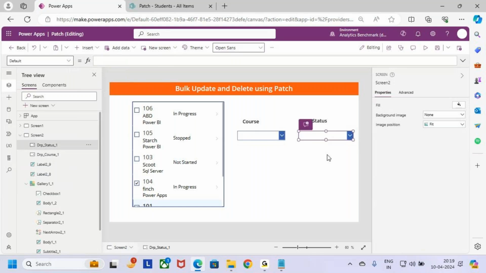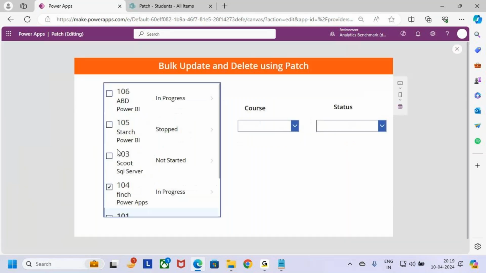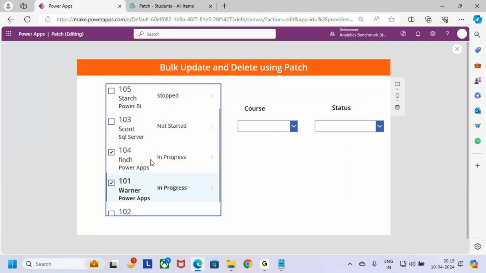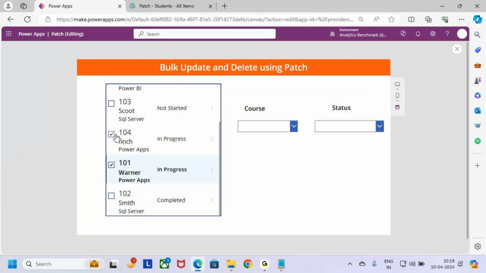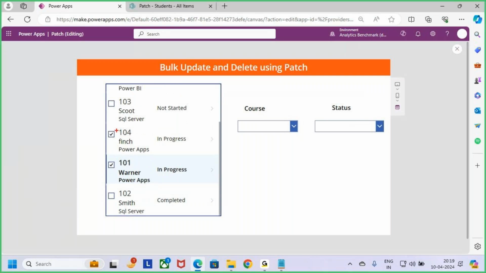Now my requirement is to perform the bulk update and delete, guys. Try to understand what my requirement is. I just said that there are 2 students who are taking Power Apps as the course. So I want to modify the status. I want to update the status of these 2 students, those who are taking Power Apps, to completed.